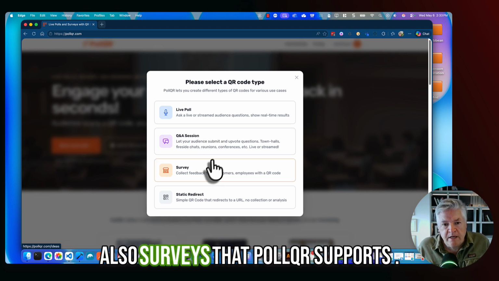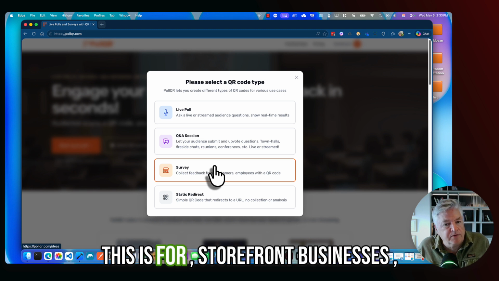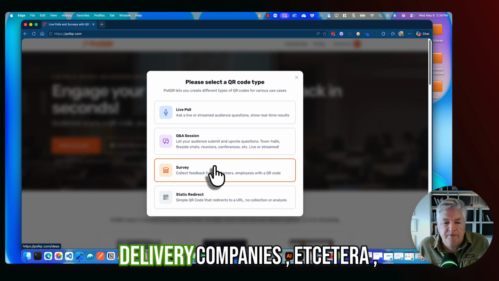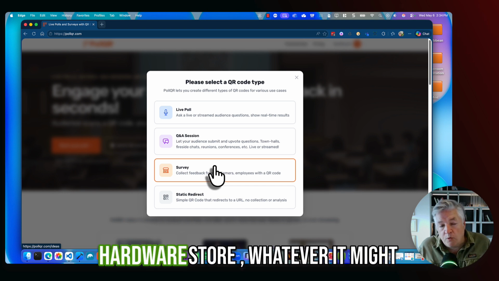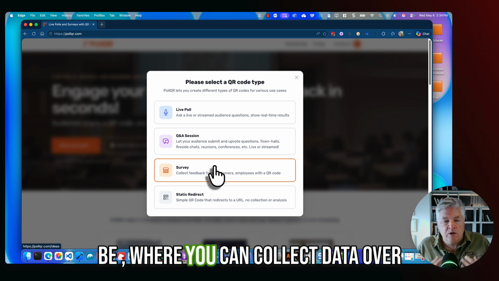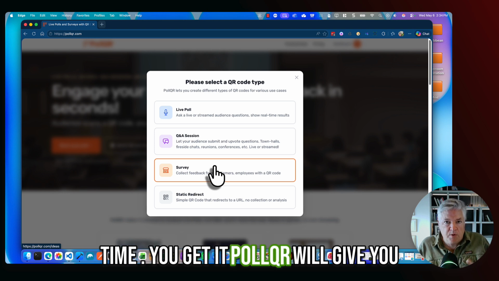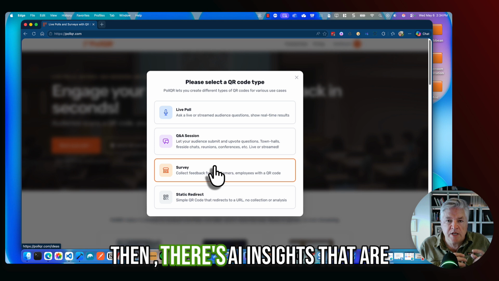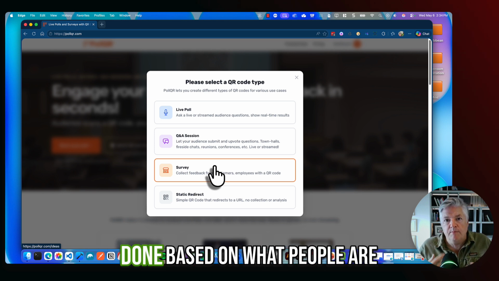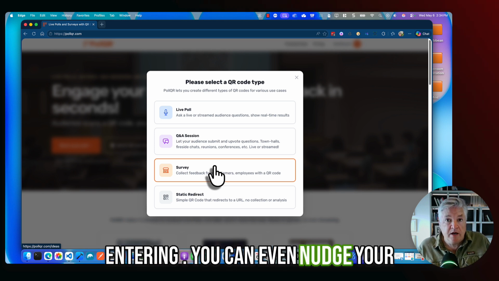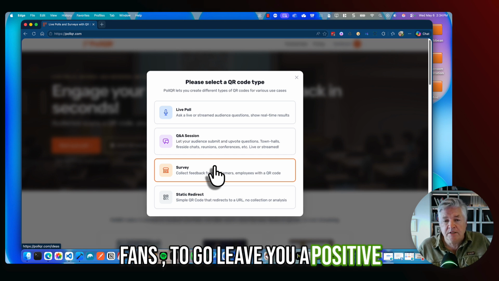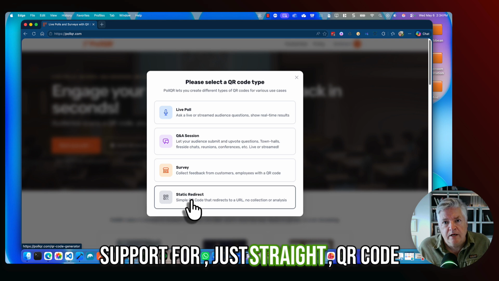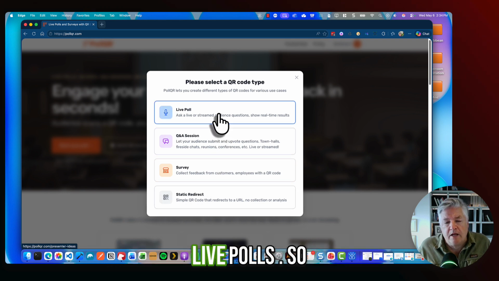There's also surveys that PollQR supports. This is for storefront businesses, cafes and restaurants and delivery companies, a hardware store, whatever it might be, where you can collect data over time. PollQR will give you a QR code that people can scan, and then there's AI insights that are done based on what people are entering. You can even nudge your fans to go leave you a positive review on Google. And then there's support for just straight QR code redirect. But let's take a look at live polls.